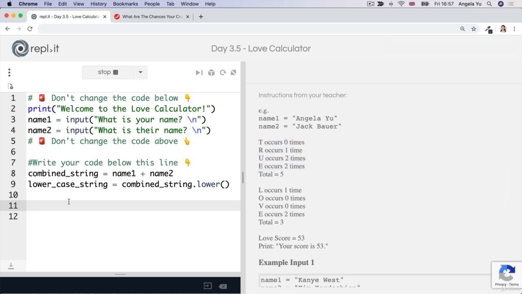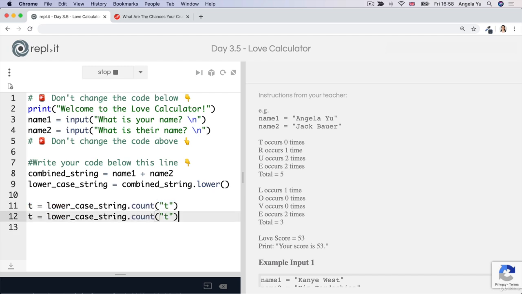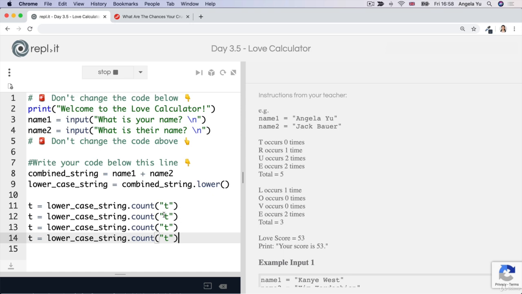So let's first check how many times the letter T occurs in this lowercase string of both people's names. So we can say lowercase string dot count, and then inside the parentheses, we specify the string we're looking for, which is T. And then I'm going to save this to a variable, which I'll just call T again. And then we're going to repeat this several times. Hopefully, for practice sake, you'll type it all out. But in my case, I'm just going to copy and paste it, which is usually error prone, but we'll try to be careful.